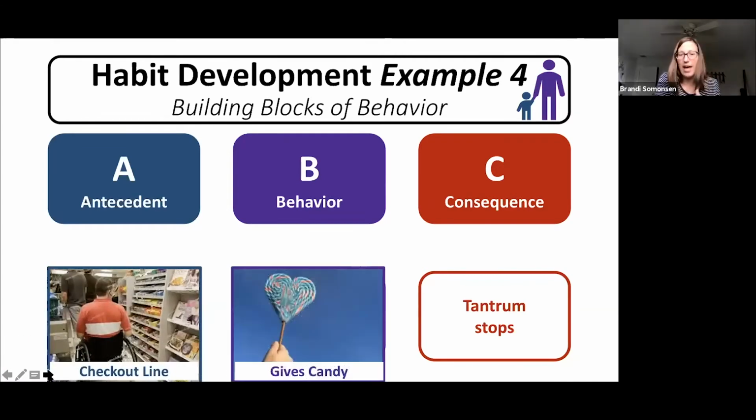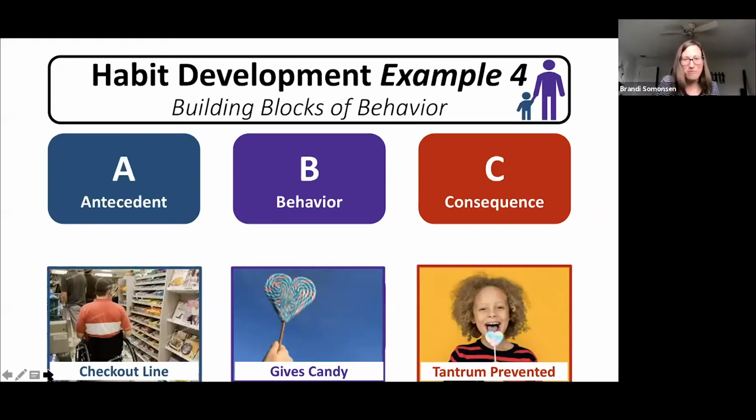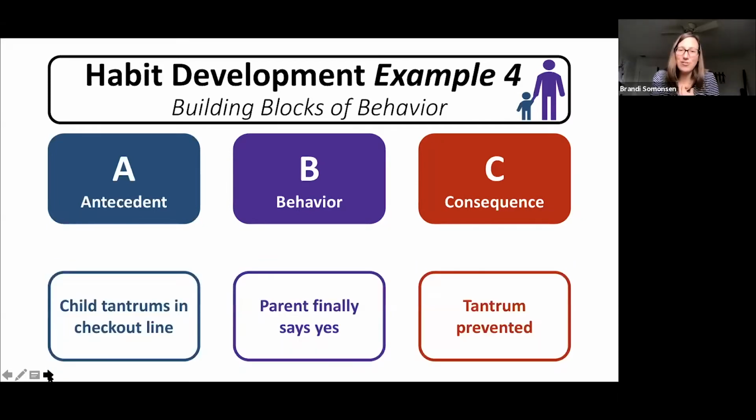We approach a checkout line. We don't even wait for the tantrum. We just automatically grab the candy and we get to avoid that tantrum, and we might even get some positive attention from our child. So as we think about this, we might say this is maybe not the best situation, right? We don't want to leave it here. So this would be an example of a habit that we would want to change.